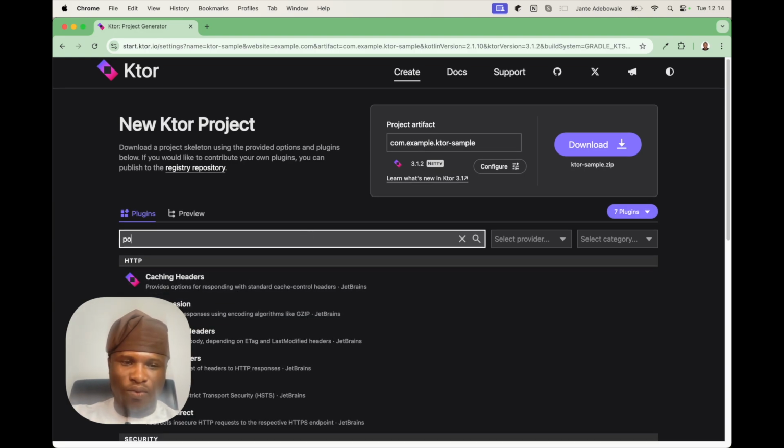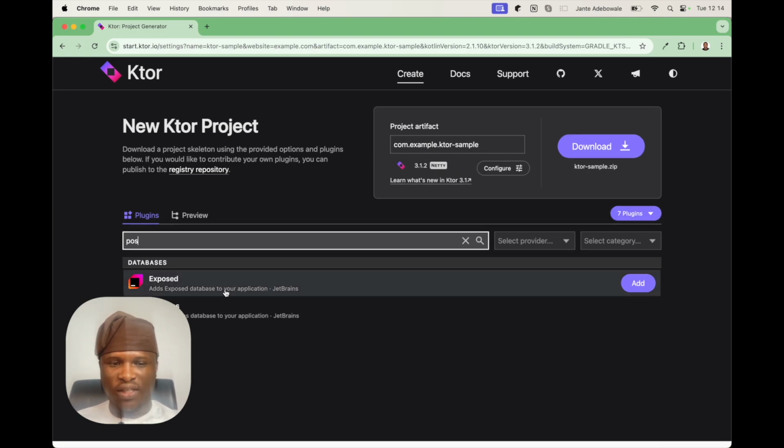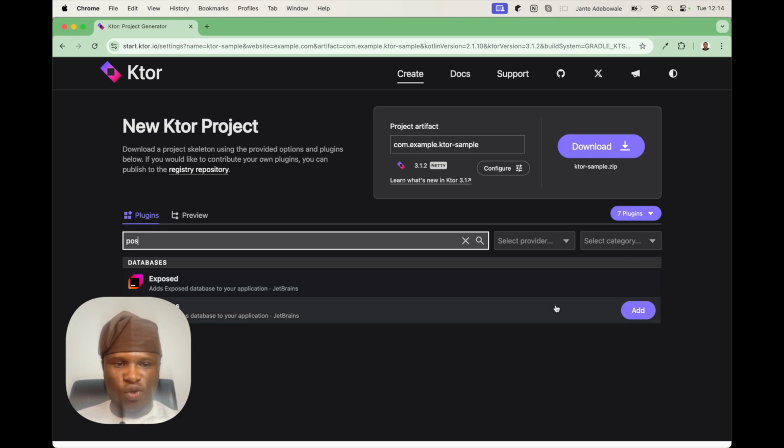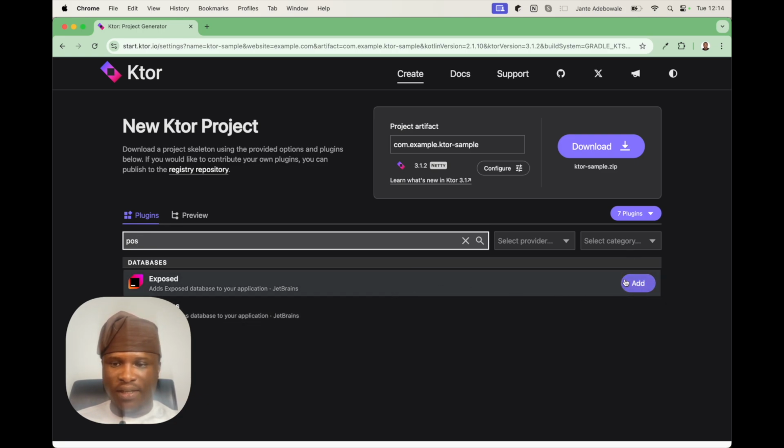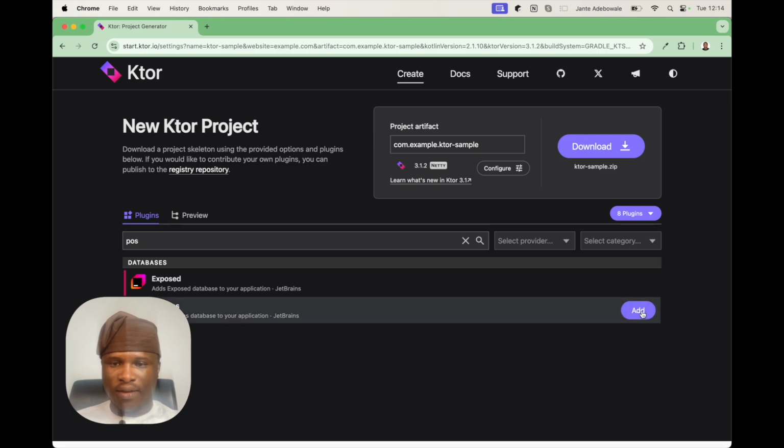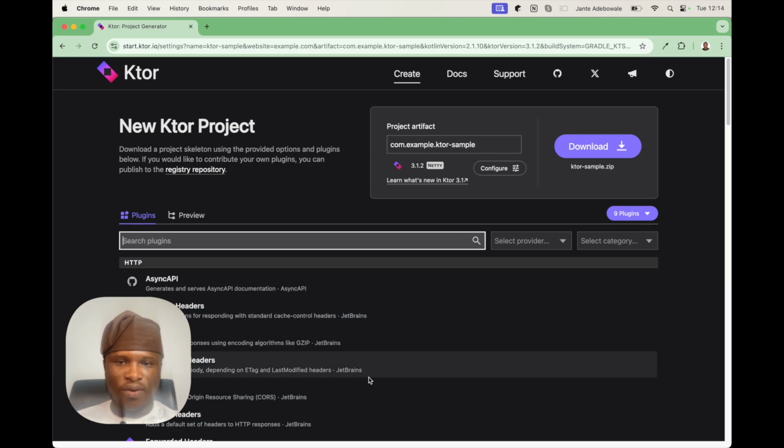Then I work with Postgres too, and of course we need Exposed. I have a video that explains everything about Exposed already. You can check the playlist for backend application on my YouTube. There's a video there that explains Exposed, so I'll just quickly add it here. And I have this here too. Then our application is ready.